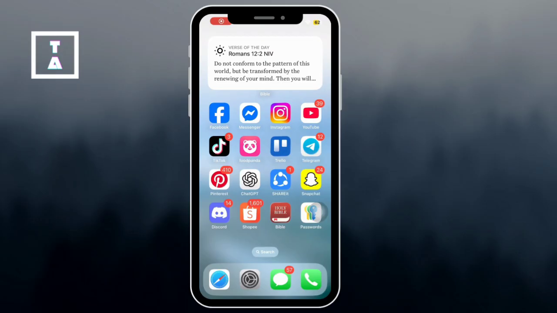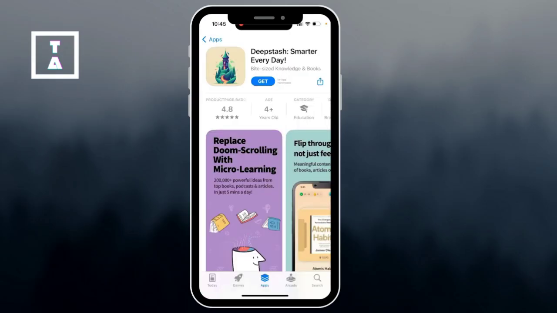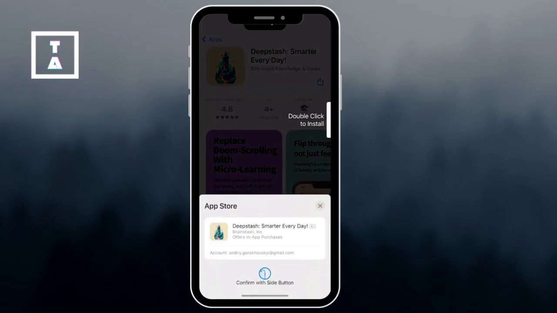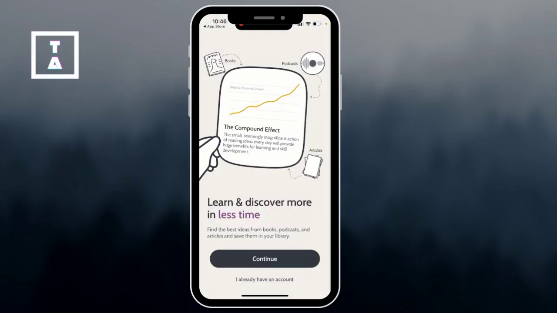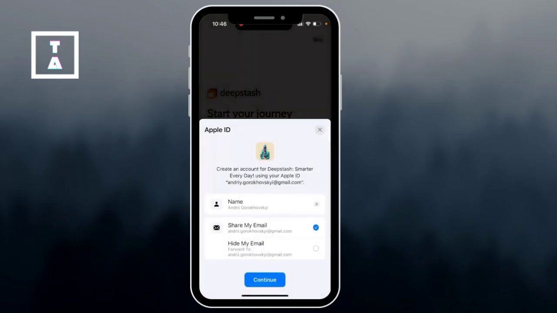Let's get started. First, download the Deepstash from your App Store or Google Play Store. It's free to get started. And once installed, open the app and sign up.